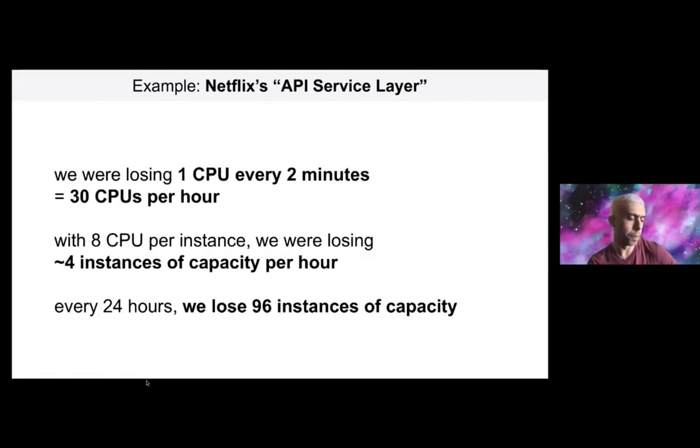We were seeing this bug happen to about 1 CPU every 2 minutes. I made up these numbers, but this is close enough to how I remember it. So you can say that's about 30 CPUs per hour. I'm not sure if I did all this math right. If you assume we had 8 CPUs per instance, I think we were on M3 2XLs at the time, we were losing about 4 instances of capacity per hour. So every 24 hours, we're losing 96 instances of capacity, roughly 100 boxes per day.